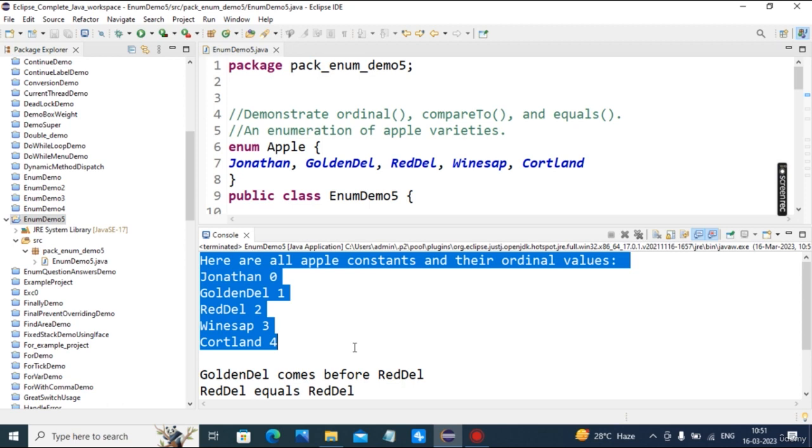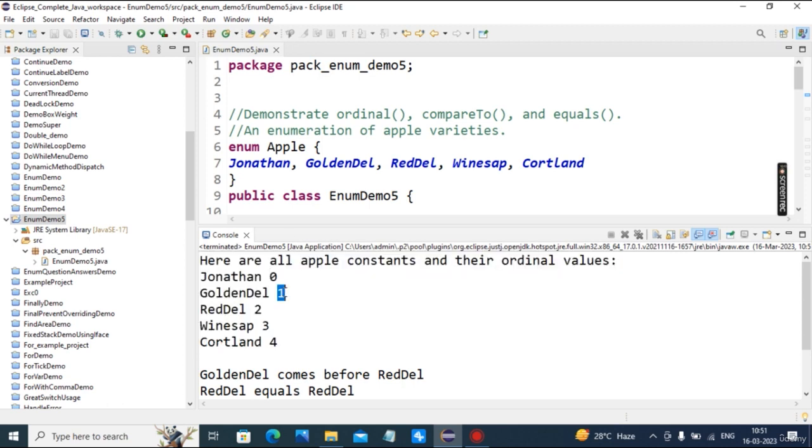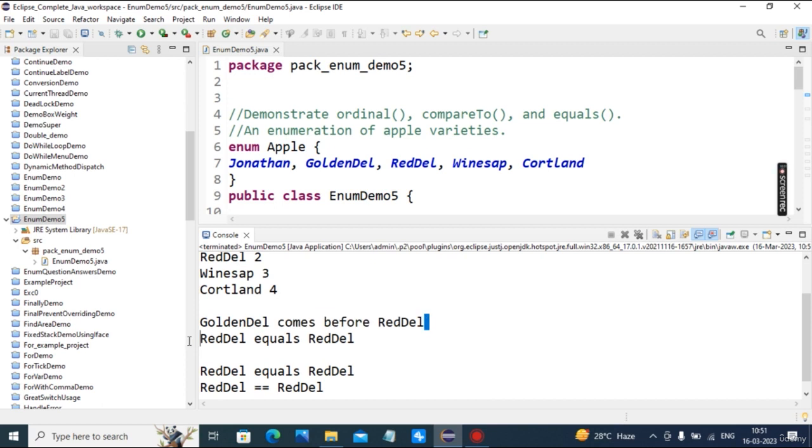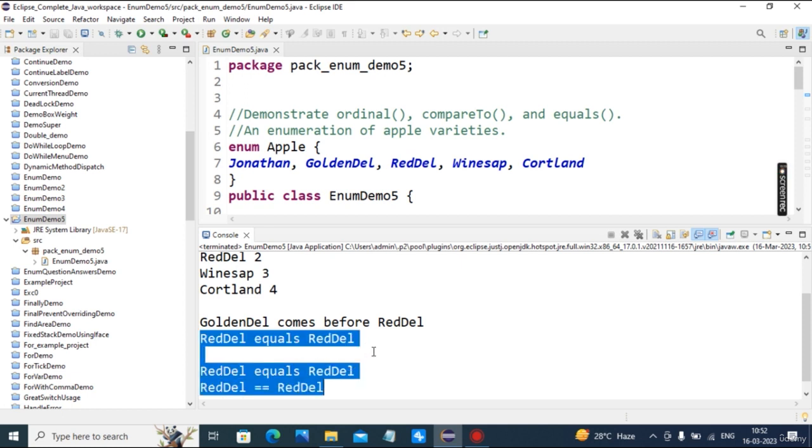So now we will run this program. It displays all constants and their ordinal values, that is the index. Jonathan index is 0, Golden Del is 1, Red Del is 2, Winesap is 3, Rome Beauty is 4. Okay, Golden Del comes before Red Del. Red Del equals Red Del, Red Del equals Red Del, and Red Del is equal to Red Del. So three are giving us the same message, but the way to check the equality is different.